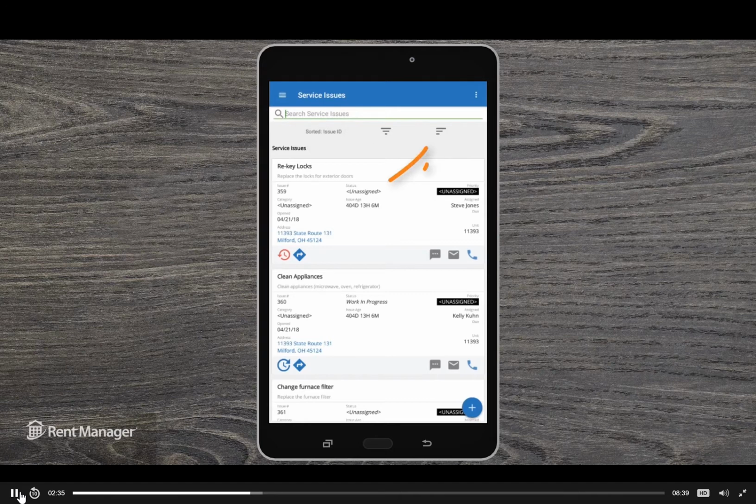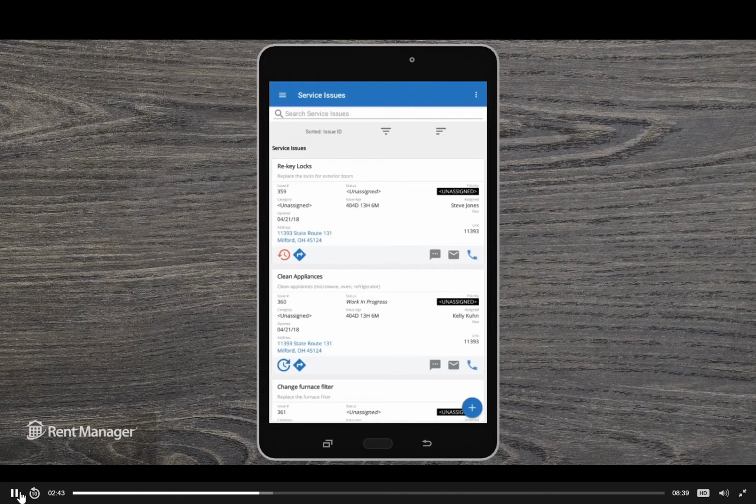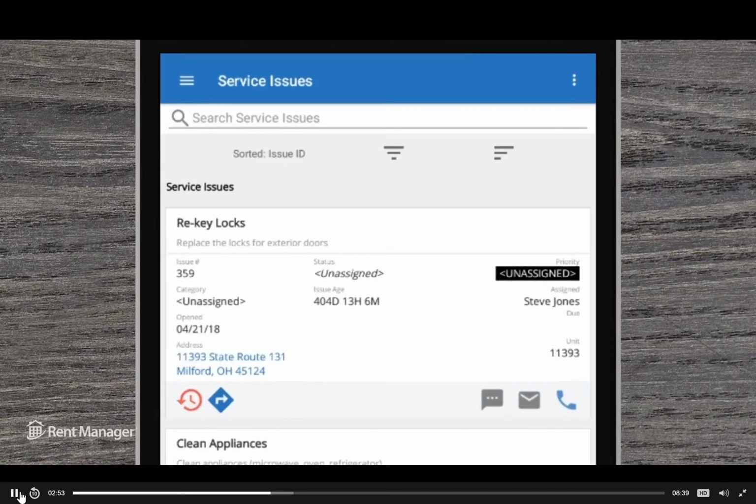Notice here that our list is currently sorted by issue ID. If you tap this icon in the upper right, you can choose additional sorting options to change the order of your list. There's also different tile viewing sizes, depending on how much information you need at a glance. You're currently looking at the large view, which gives you the most information in a tile from the service issue. This view even displays communication icons to quickly text, email, or call your tenant.